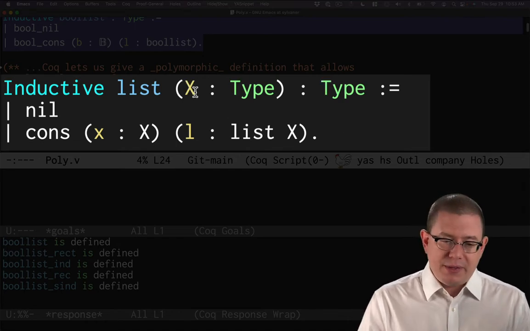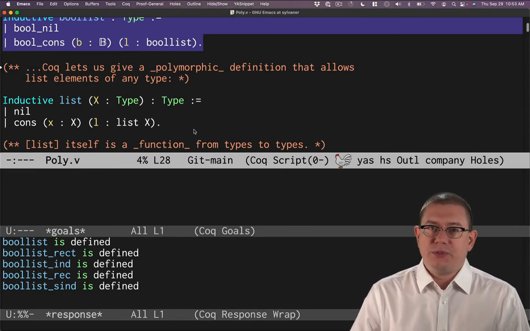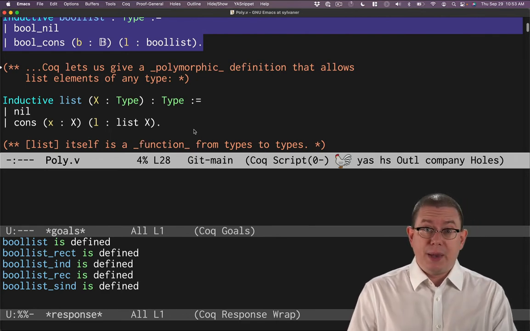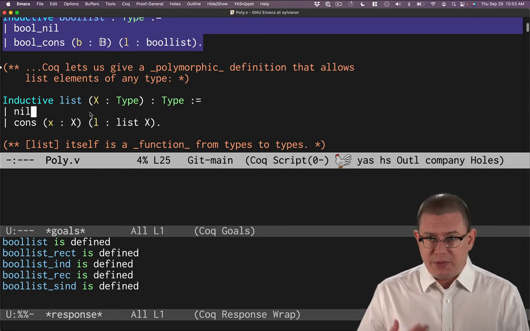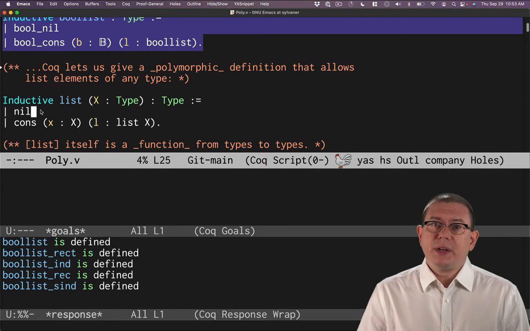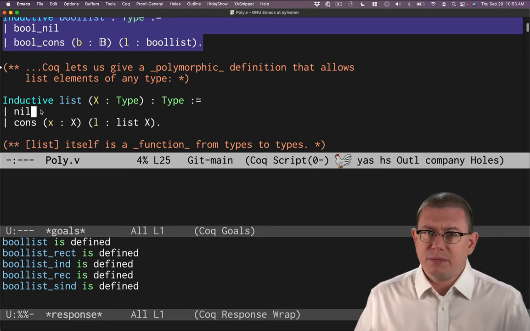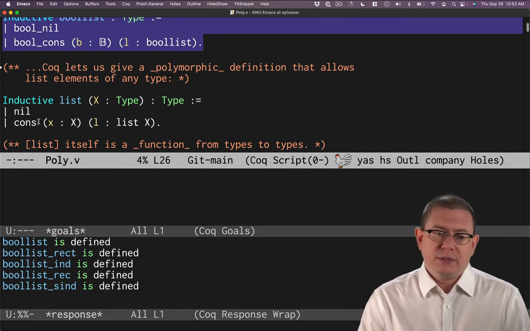You can even think about this now as a function, in fact. List is now a sort of type-level function that takes in a type and gives you back a type. Now, what is the type that it gives you back? Well, it's the type of lists that we've been working with conceptually so far. We only need to have one constructor named nil, because we're not going to have like bool nils and nat nils and other things. And only one constructor cons.